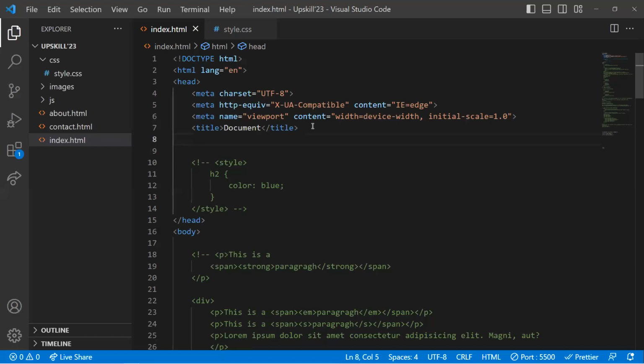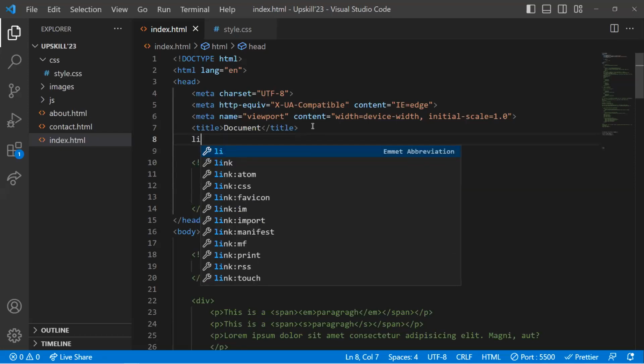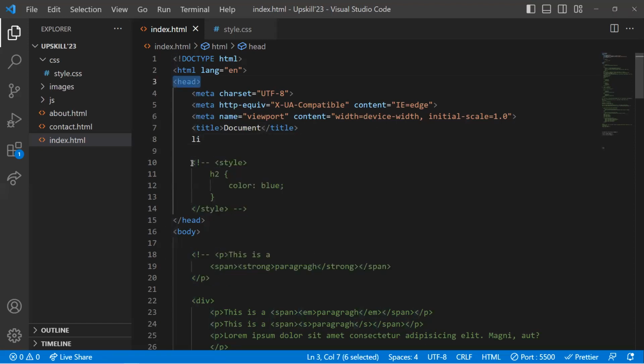So the way we link this to up is by using link still inside the head tag. Be mindful of where you're doing all these things, right? We did the internal styling inside the head tag. So when you want to link your external style sheet to your HTML, you also do that in the head tag.